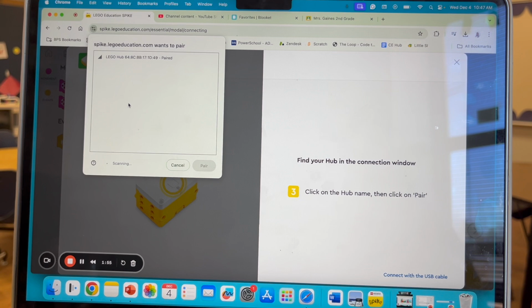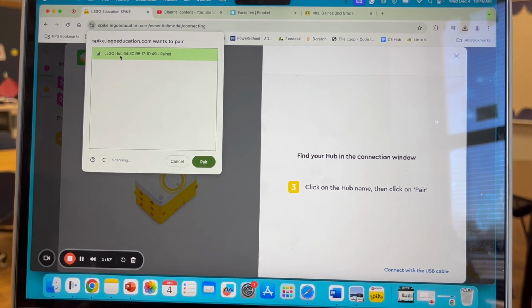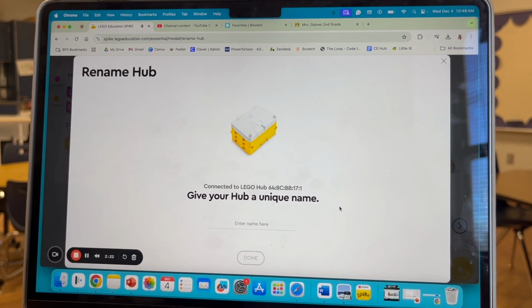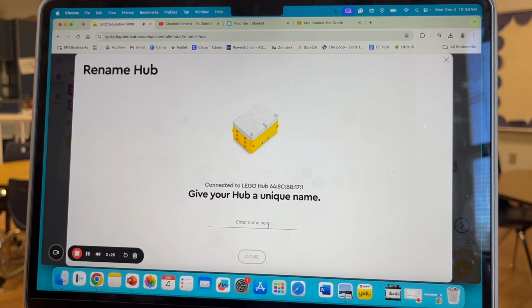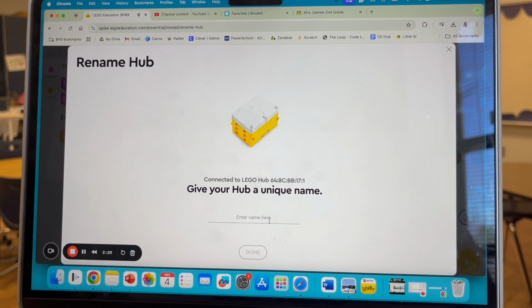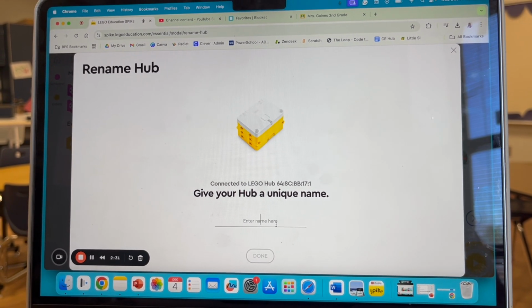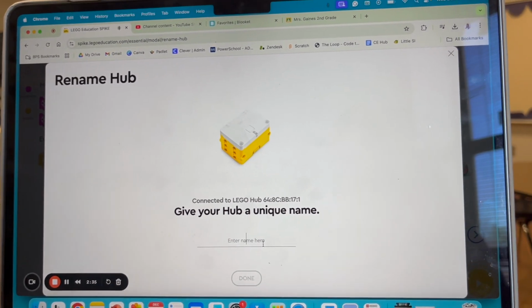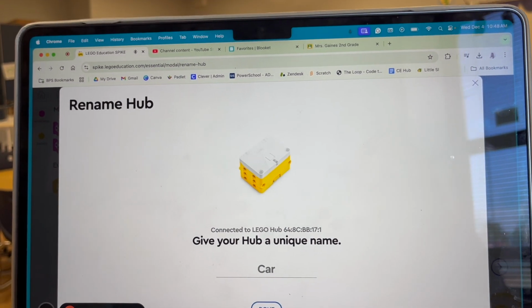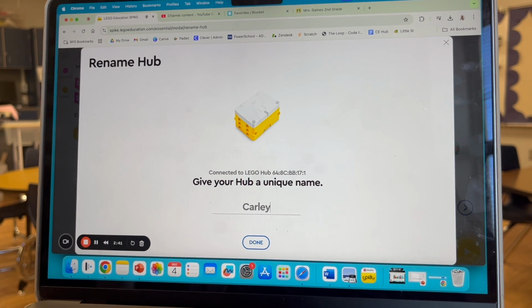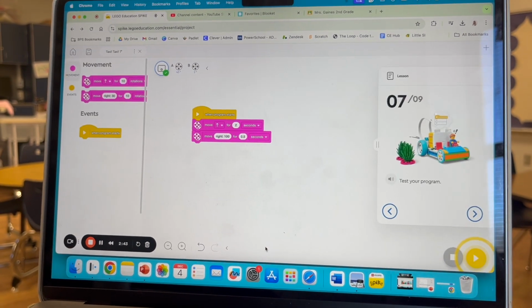Now there's probably going to be multiple of them if your students are doing it at the same time. So they're going to pair to one. Then once they click on it, it's going to ask them to give their hub a unique name so they know that every single time they are using the hub, they're using the correct one. Because if they start coding the wrong one, somebody else's car is going to be going in the wrong direction. So I'm going to go ahead and name mine with my first name just so that I know which one is mine. Then I'm going to select done.